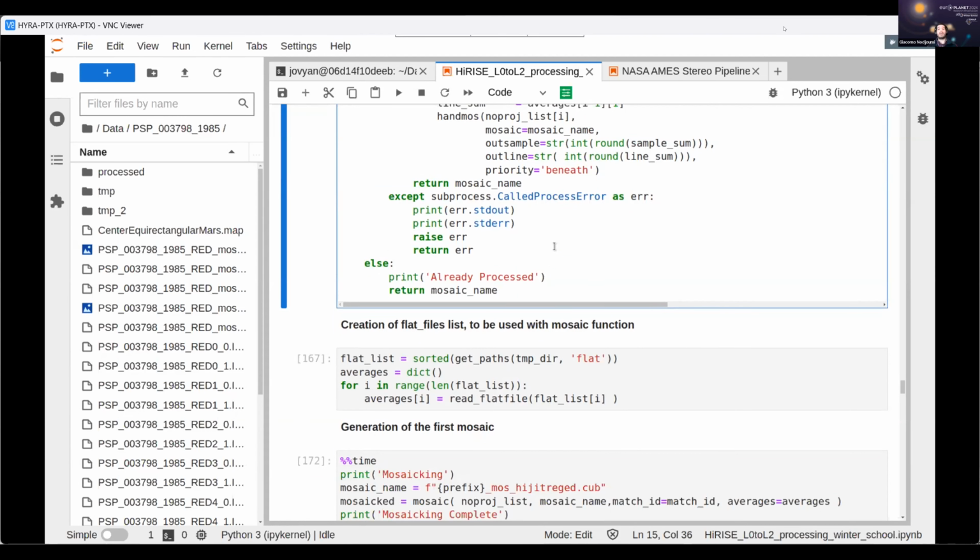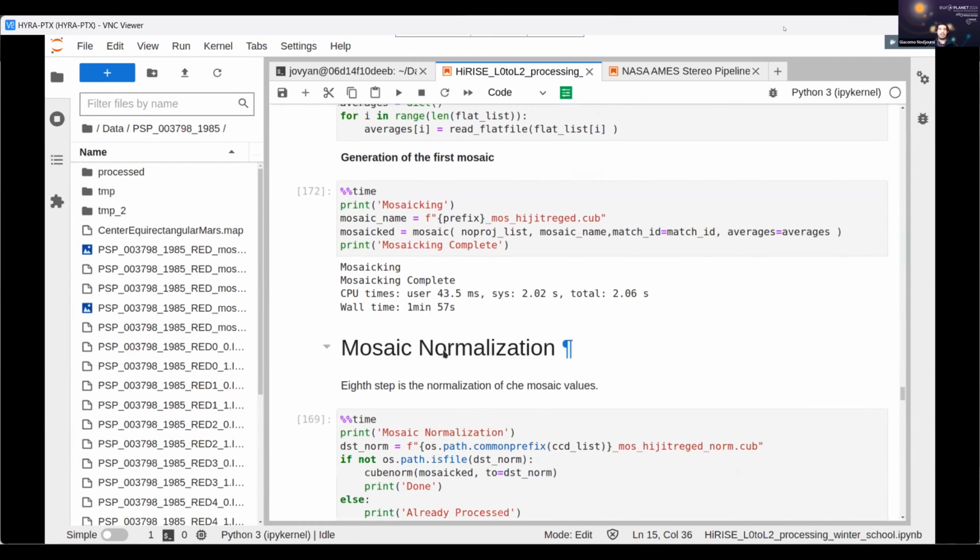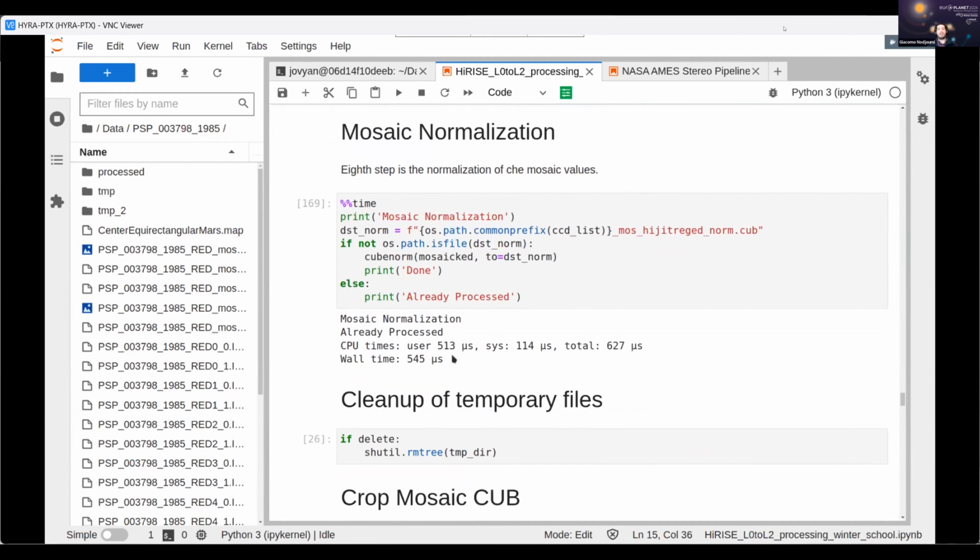So we need to normalize this cube too, to have a homogeneous, or at least hopefully homogeneous, whole image that contains all the processing steps that we performed before: the data calibration, the camera distortion correction, the spacecraft correction, and so on. We can do this too, and then we will end up with this huge cube that can be even heavier than the original data source.